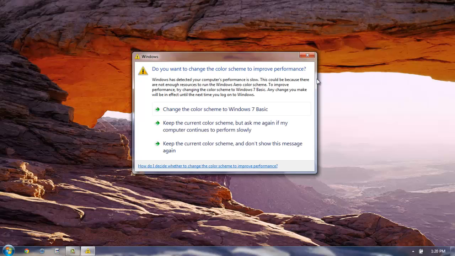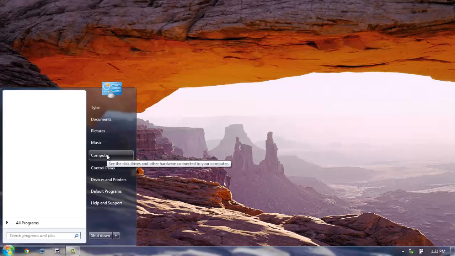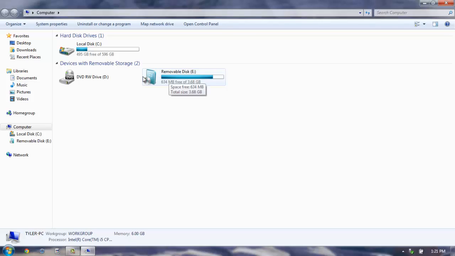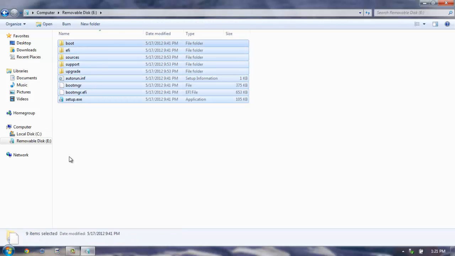Let me just plug mine in here and show you what it looks like. Almost done. Okay, my USB flash. Alright. That'll be gone now. Alright, so we have computer. This is what it'll look like. It'll have the little Windows icon, and you'll have these files inside.